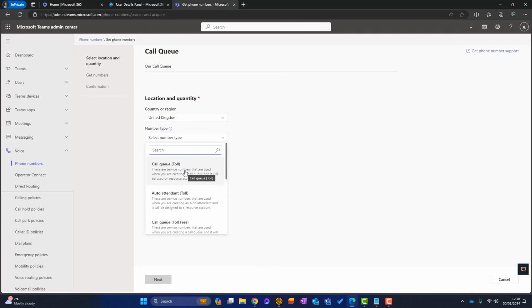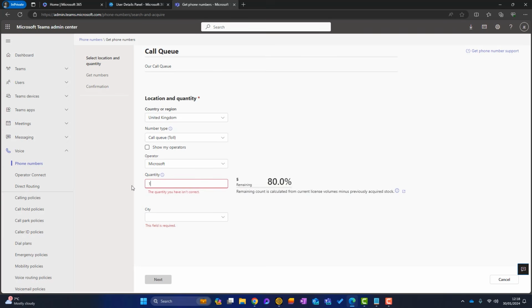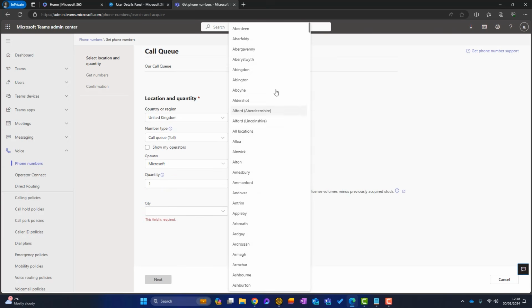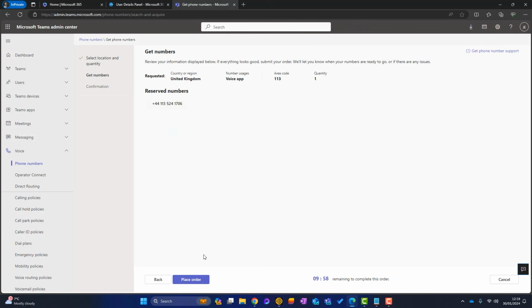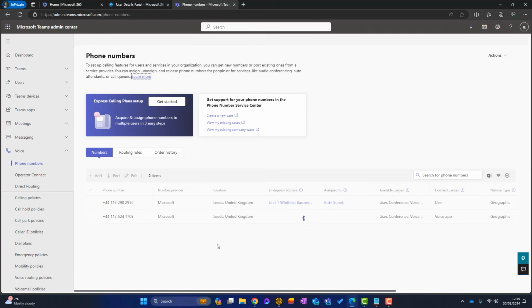Number type, call queue toll. Select one from there. City is Leeds. Click on next. Choose the area code. Click on next. Okay, and click on place order and click on finish. Okay, so now I've got a couple of resource groups and I've got Rishi Sunak, who's a full user. So these resource groups are to show you some of the advanced features of Teams telephony.